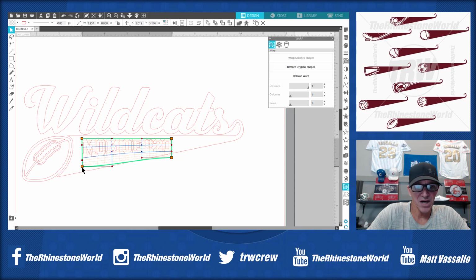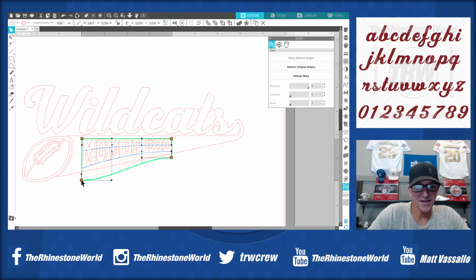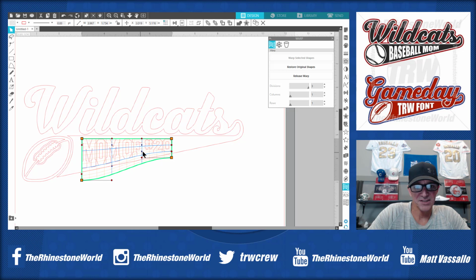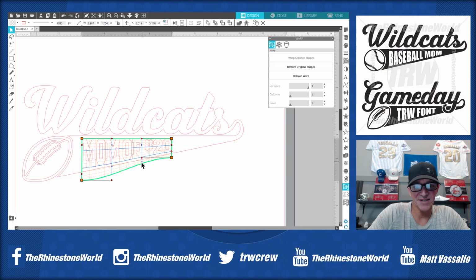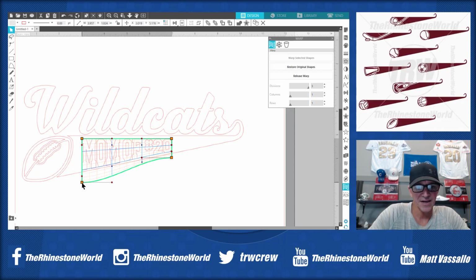Now, I'm just going to grab my bottom left area right there, and I'm going to bring that down. I'm going to grab this blue one right here. I'm going to bring that down a little bit. And you can see what I'm trying to do is just kind of get this blue line to go even with the bottom right here. And that's how I know that everything's going to look great.